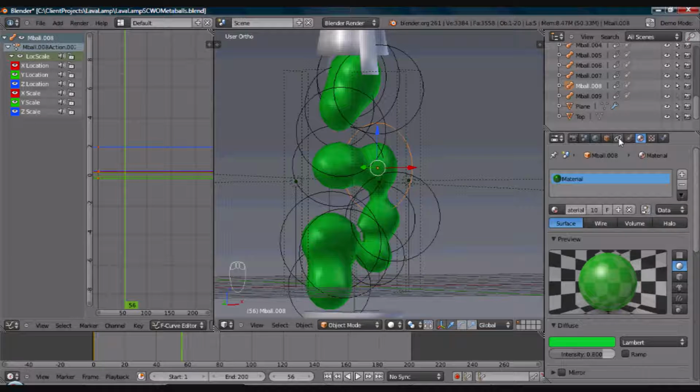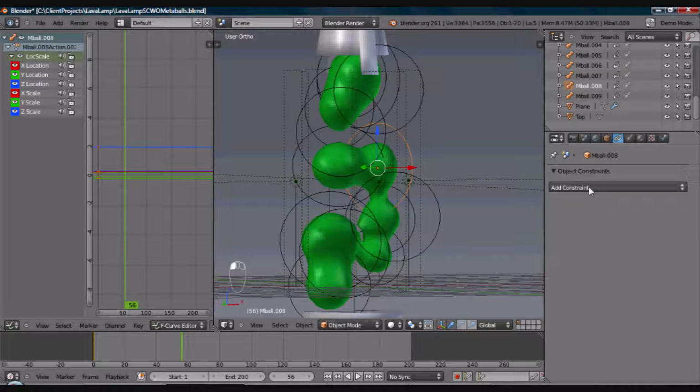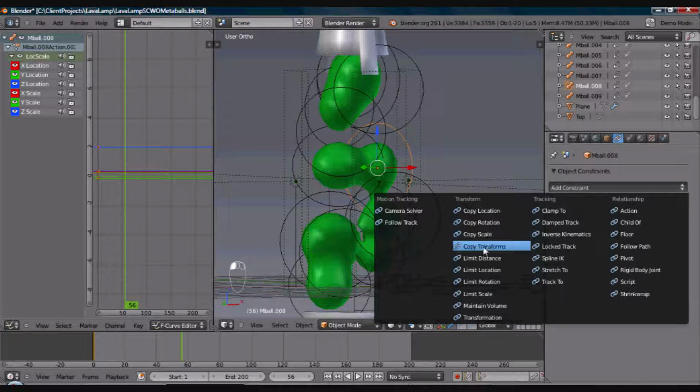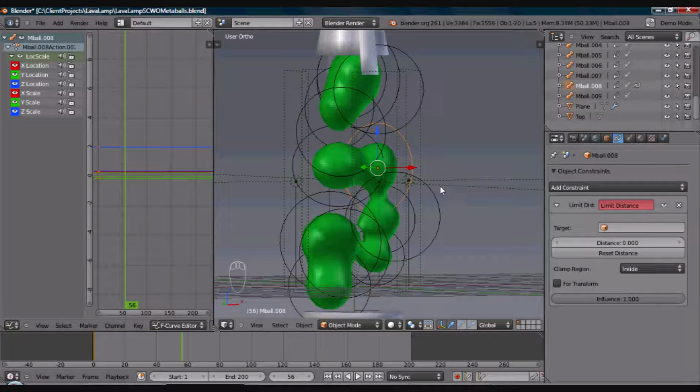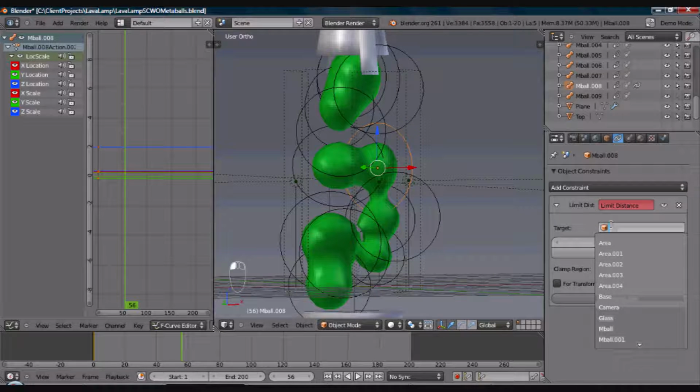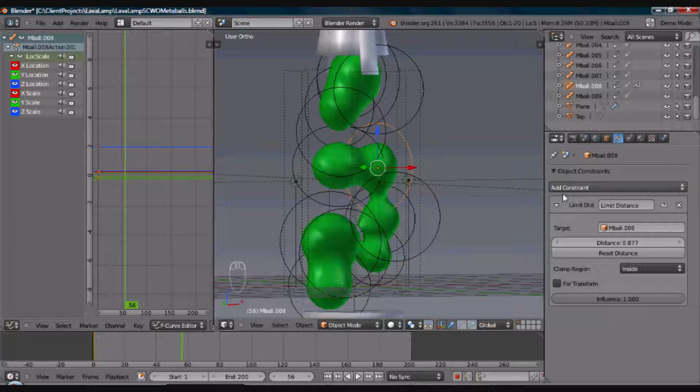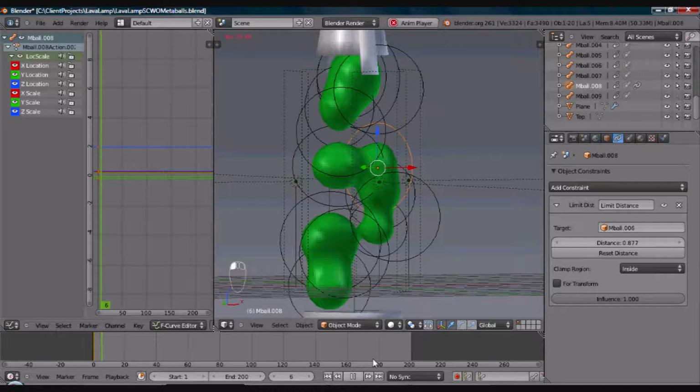So you go over here to your constraint panel and select Add Constraint. Go down to Limit Distance. And we want 8 to follow 6. We're on 8. That's the one we're putting the constraint on. So we got to go down here and select our target. Our target should be Emball 6. So we scroll down, find 6. You can also type it in up here, Emball.006. And it automatically sets the distance for us. So now, whatever the distance is when you select that is what the distance will continue to be. So now, if I push play, see how it lets it get that far before it starts dropping?